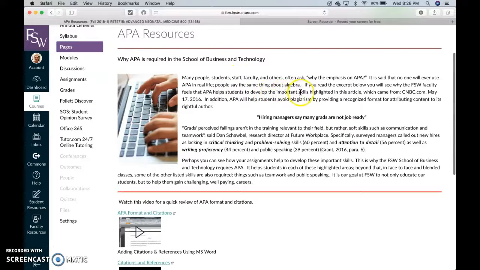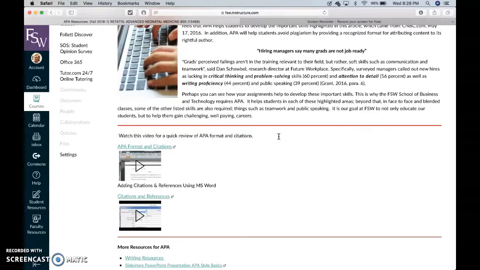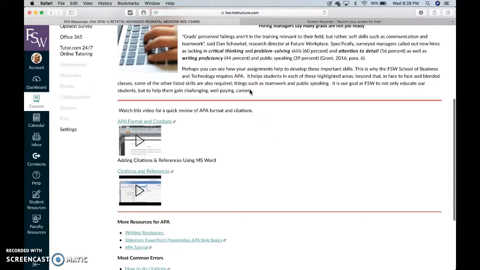It has information in reference to APA formatting, and hiring managers say my grads are not job ready because of the writing skills. So you guys, again, I can't emphasize it enough. It is your responsibility to learn how to write well, and it's a process, but you'll get through it, and we'll get through it together, and as you take more classes, you'll even get better at it.